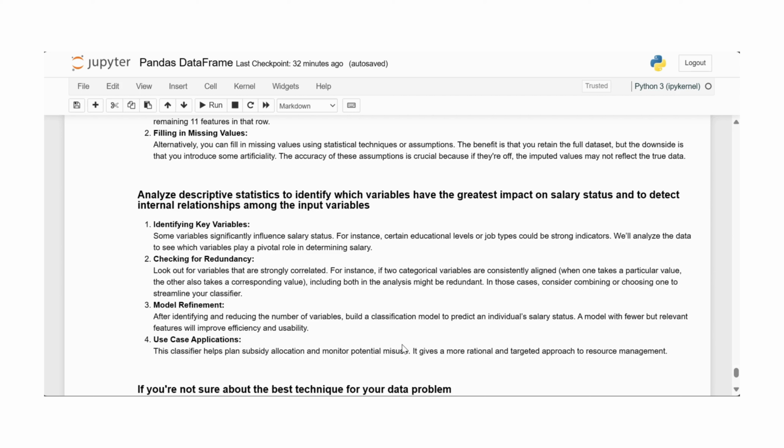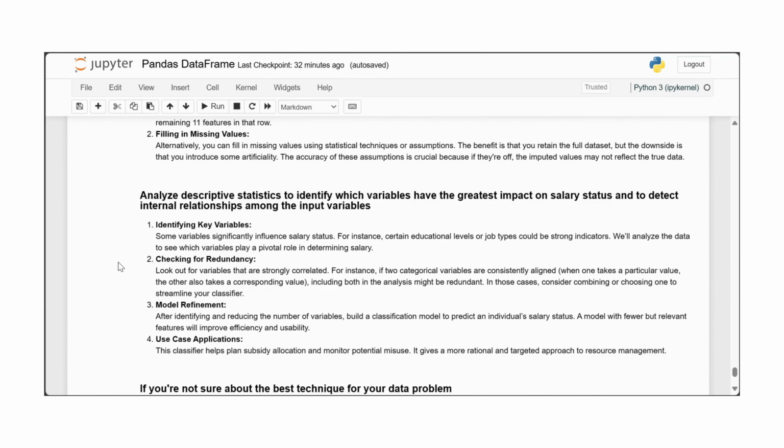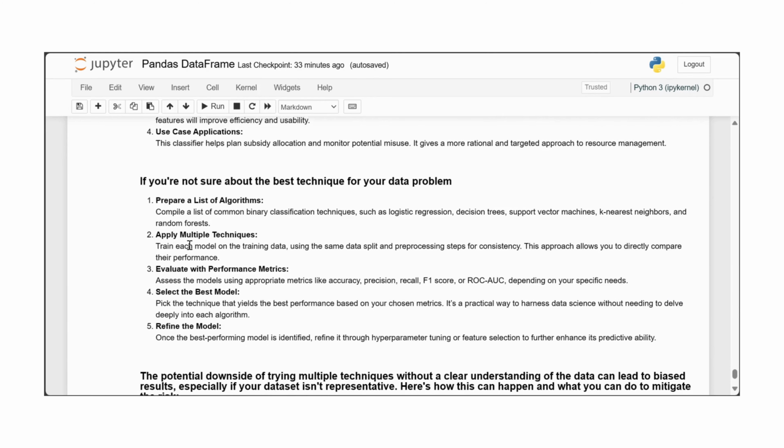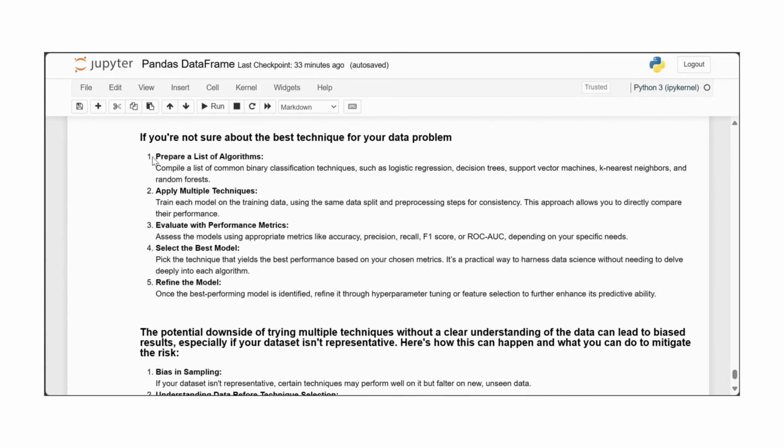Using logical reasoning and understanding the underlying data distributions are crucial for selecting suitable tools and techniques for this classification problem. If you're not sure about the best technique for your data problem, a practical approach is to apply a range of algorithms and choose the one that performs best. Here's a step-by-step outline. Prepare a list of algorithms.